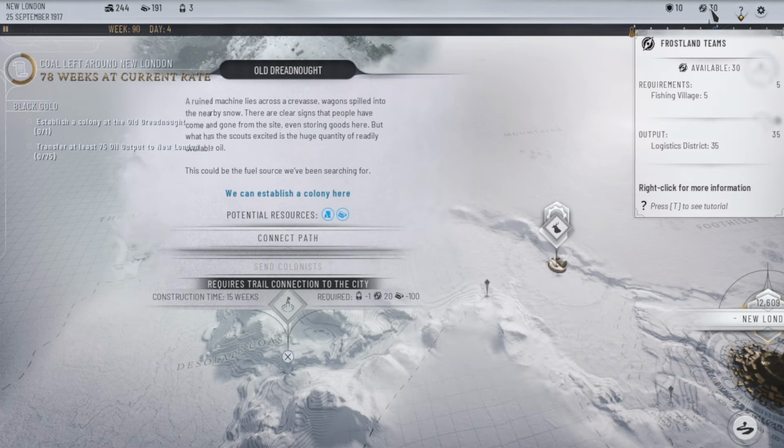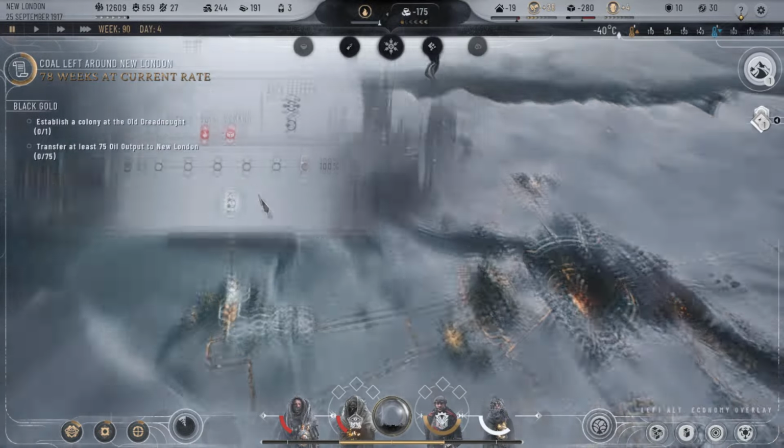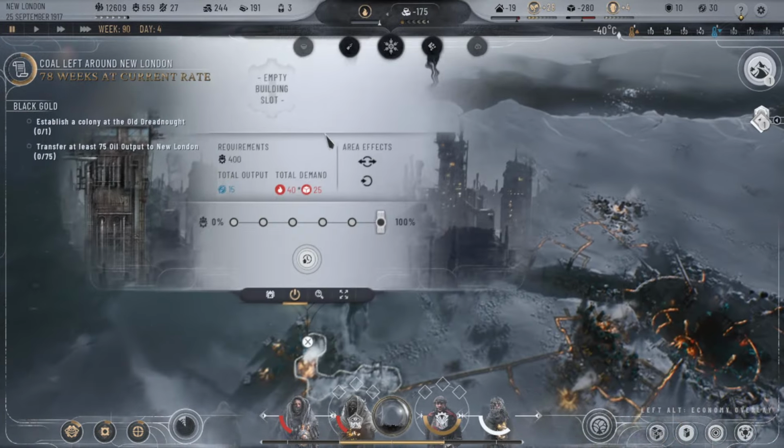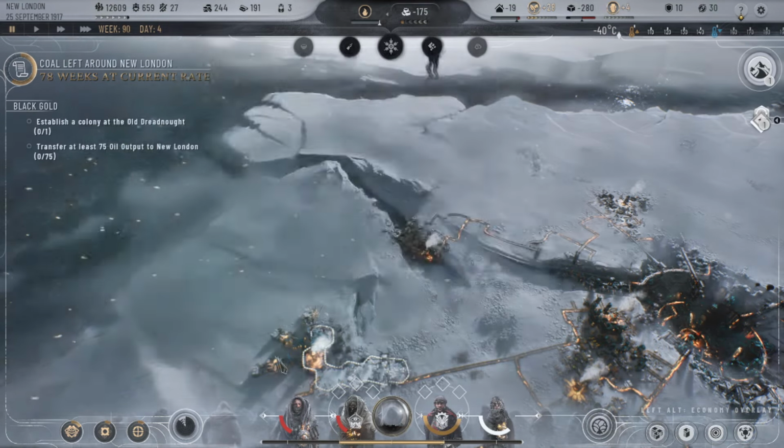All right, I got enough of my Frostland teams. By the way, if you don't know how to get more Frostland teams, you just have to build more of these logistic districts. As you can see here, this is what it provides, and as you expand it, it will provide even more.